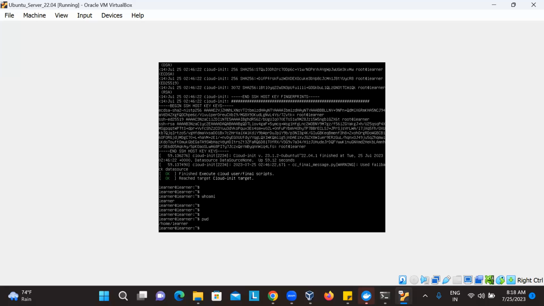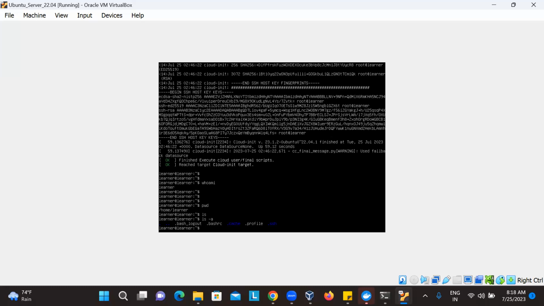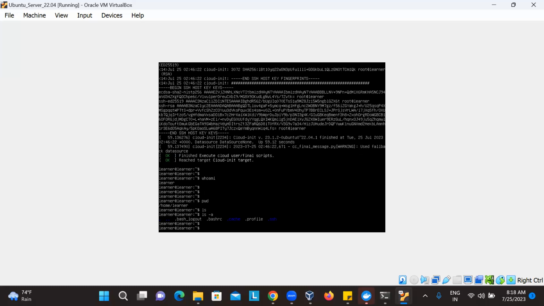Now, there are some commands. ls is the list command. I mean, ls is a command which will show you the list of contents. For example, here, currently I do not have any files, that's why it is showing empty. But if I provide hyphen a, it means all, including hidden files and hidden folders also.